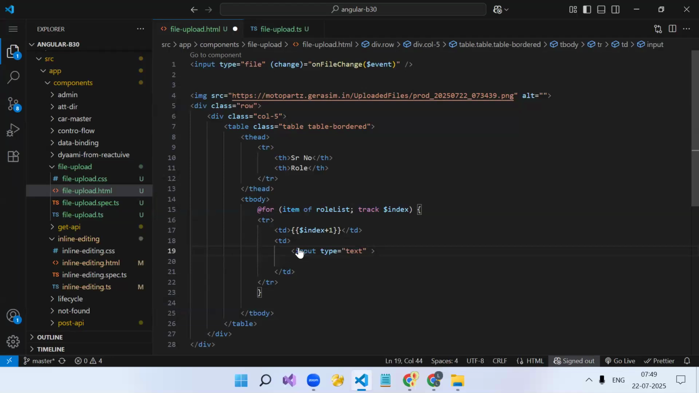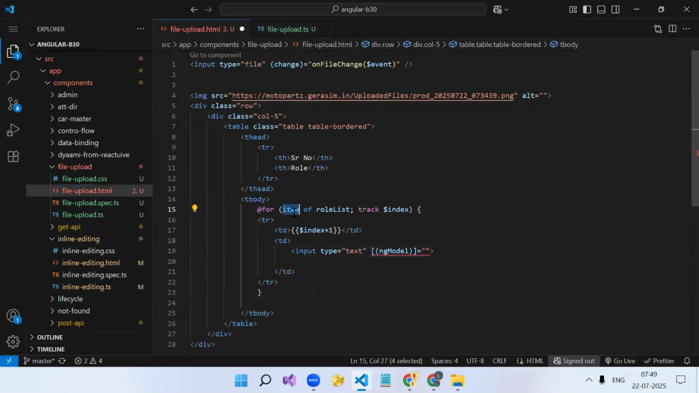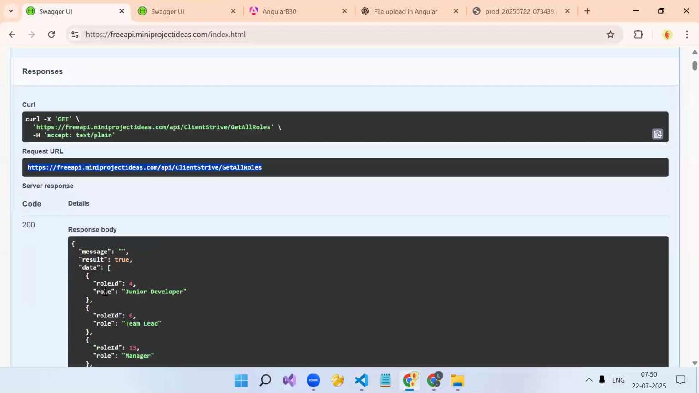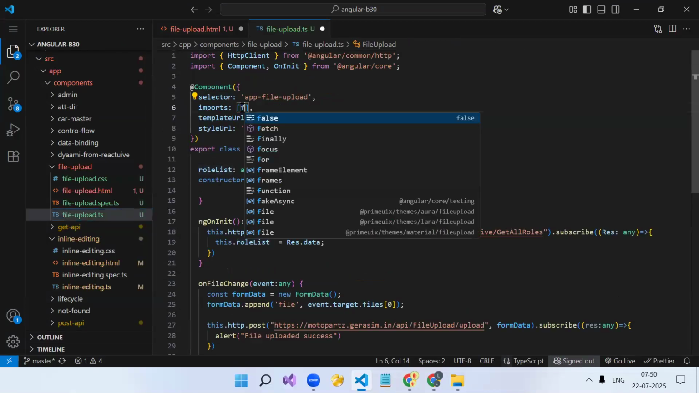So [(ngModel)]. Now, here we didn't create any role object or something, we don't have it. But from our item dot role name we have to bind. Role property we have to bind it over here. FormsModule we need.